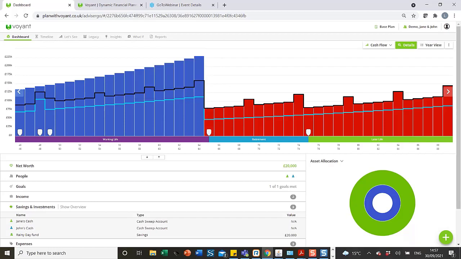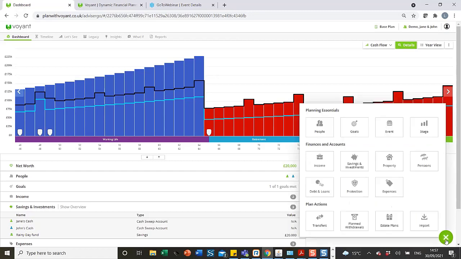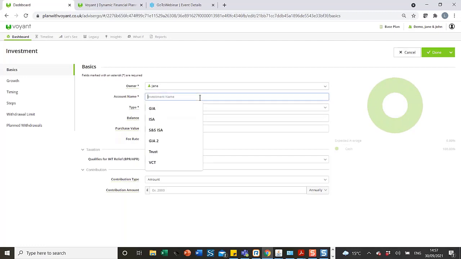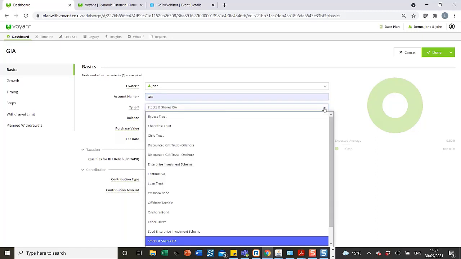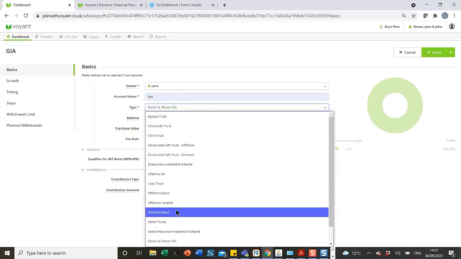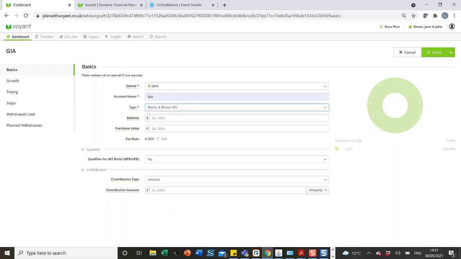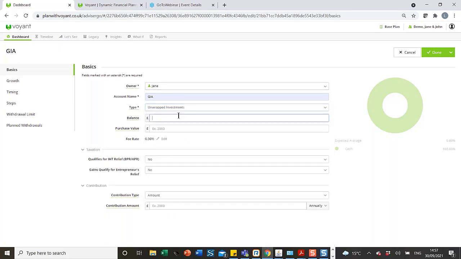I'm going to add a few more things now, some investment accounts and everything like that. So let's get to the investment account. So add in plus button and an investment account. And I'm just going to call it general investment. You can see here from the drop down, they've got lots of options, trusts, bonds, etc. in here. I'm just going to choose a very plain and simple unwrapped investment.